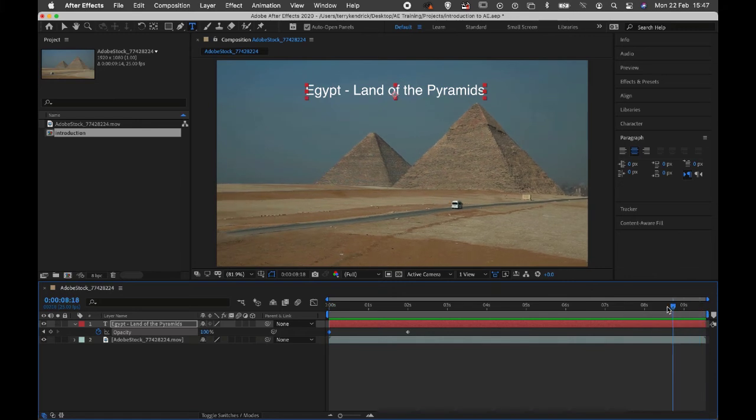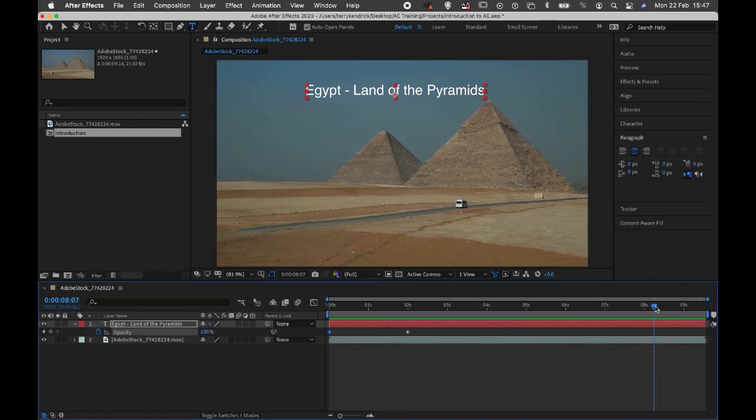Now we could do a similar thing at the other end. We can have our text actually fade out. So I can pick a point. I'm going to change the setting. Now here at the moment, I'm at 100%. I want to keep that setting.